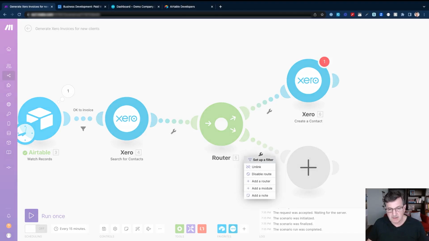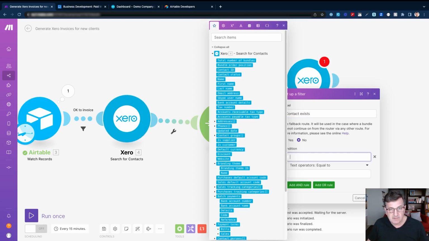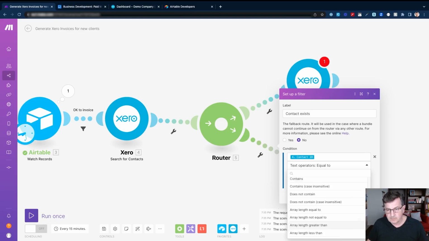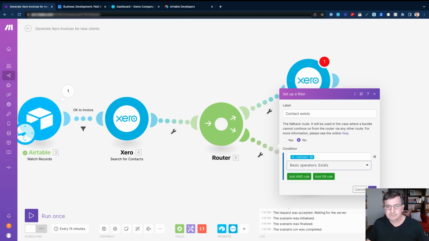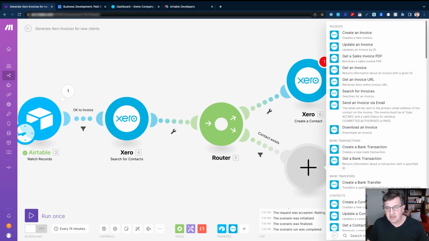So what I do is I set up the filter if contact exists. So the contact exists here. And then I'll just say contact ID exists. So contact exists. Now what do we do if the contact exists? We can send them an invoice. So that's where we do Xero. And we're going to create an invoice from scratch.